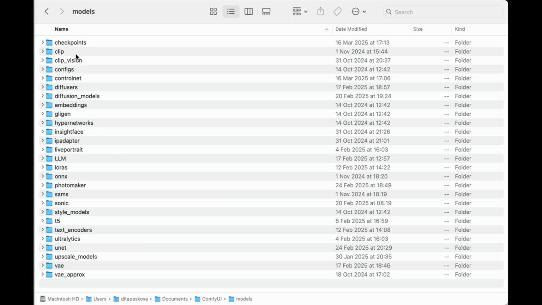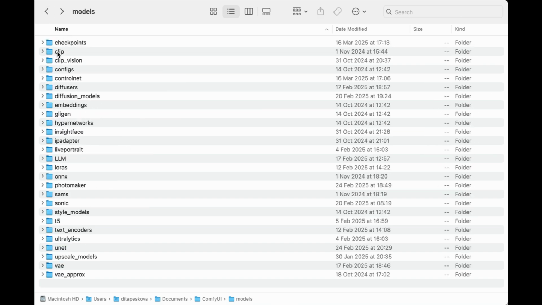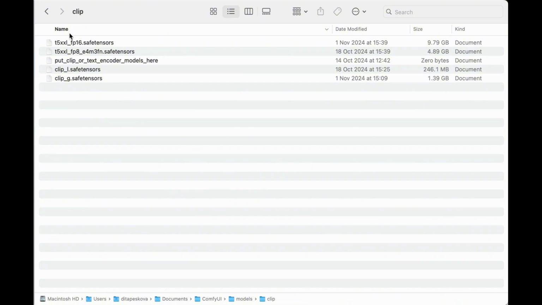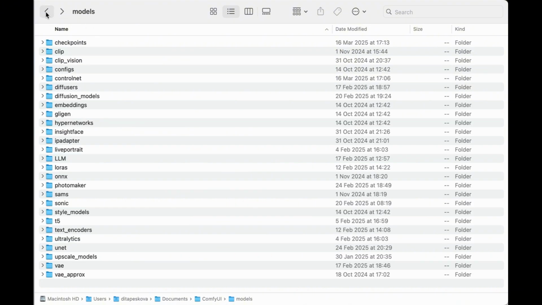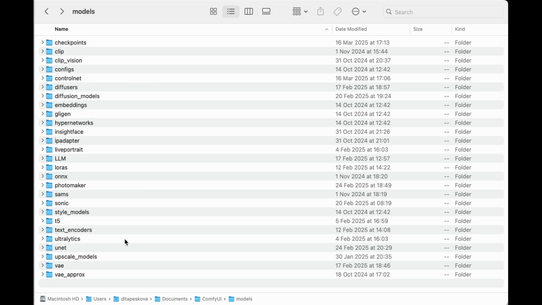Most of the models go into the checkpoints folder. Then you have clip, where some of the clips will go if you are running Flux. Then you have diffusion models. Then, if you ever train LoRAs or use LoRAs from other people, you put them here. So it's pretty simple. It makes sense how ComfyUI is built. Actually, it's pretty easy to navigate and to do things with it.